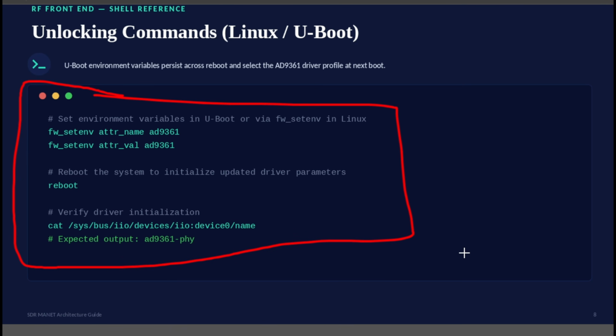Usually you can use the firmware setting, and this persists across reboots. So after you reboot the system, the driver initializes with the new profile. You can verify it worked by reading the IIO device name from sysfs, and you're looking for the output ad9361-phy, which confirms the chip is running in unlocked mode.